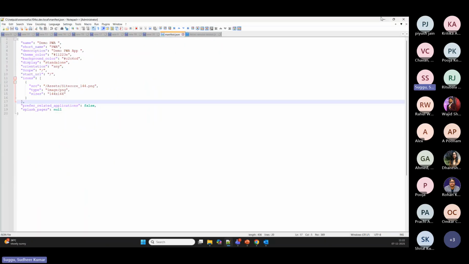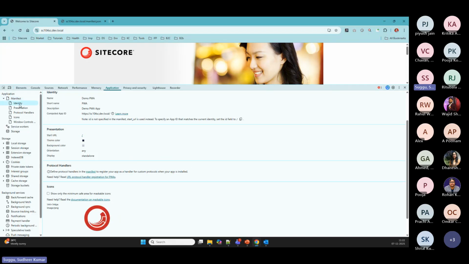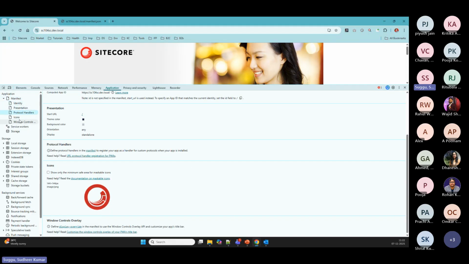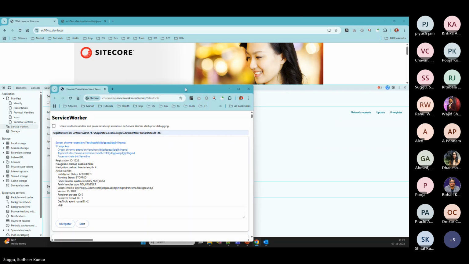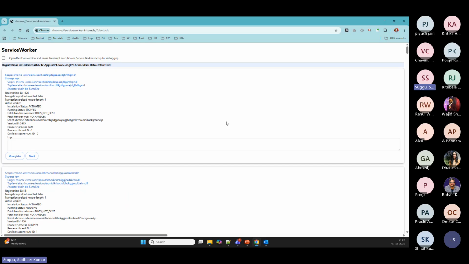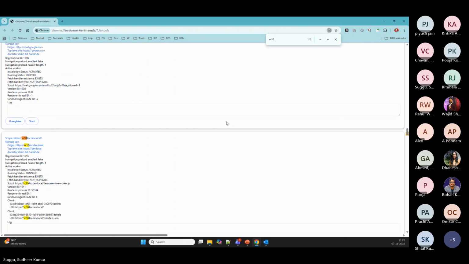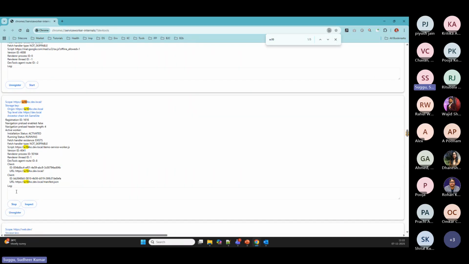Okay, so that information will be captured here. All the information, whatever we gave, all the icons, the whole information will be captured here. And this is the service worker which I'm talking about. If you look here, see all registrations. Here, if you search for it, here it actually registered.